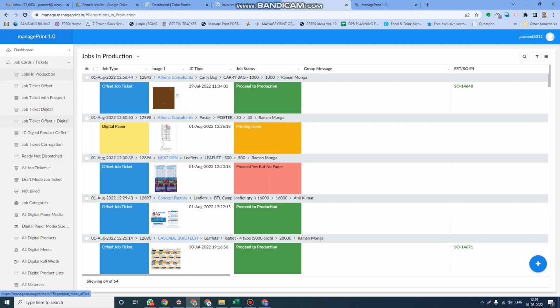So we can go to any section, click on the plus, and create a new job ticket. Here we are in jobs in production. This is listing all the jobs for this particular press which are currently in production. That means they have been taken into production and are on the production floor. There are 64 job tickets at different stages of production.